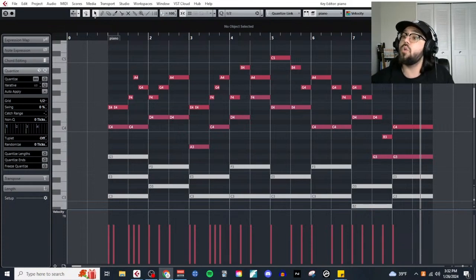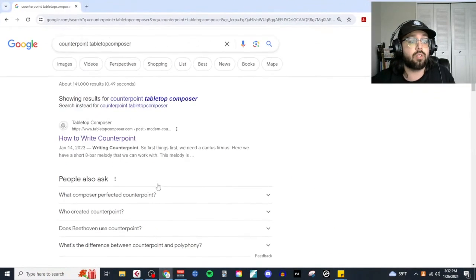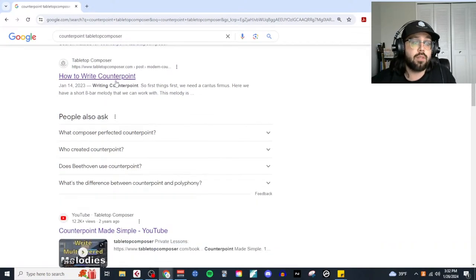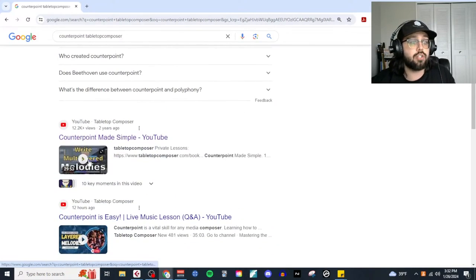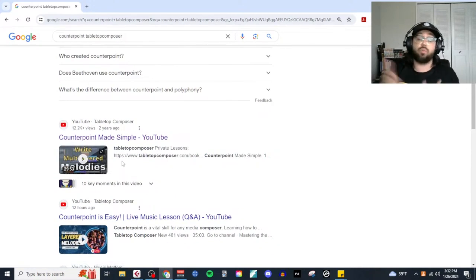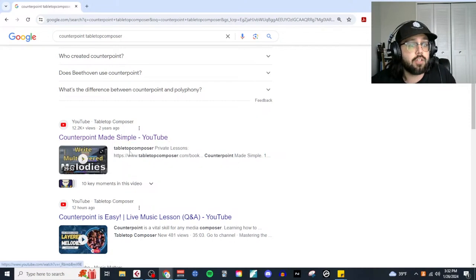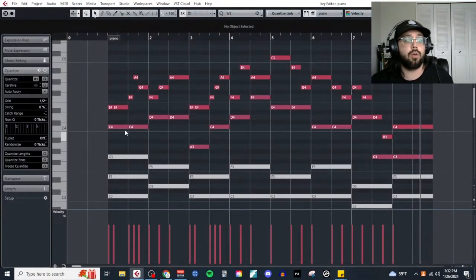that anyone who wants to learn more about counterpoint and the rules, just Google counterpoint tabletop composer. You're going to find my blog post about it, and you're going to find my YouTube video that goes more in depth about the rhythms and a couple other rules that you can use to make really good counterpoint. But for the most part, this one rule is all you need. But if you want to go a bit more in depth.